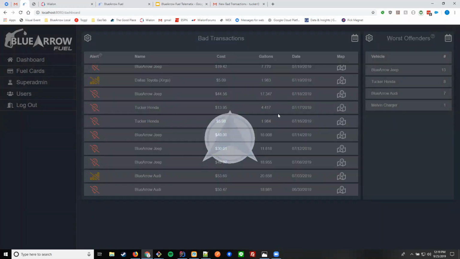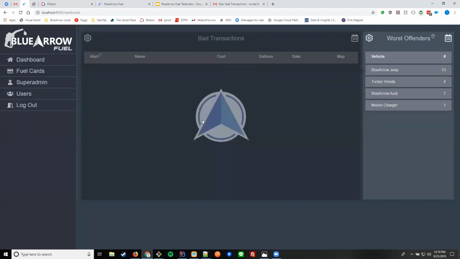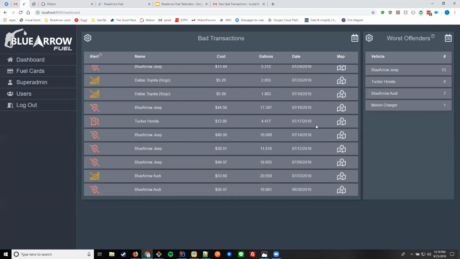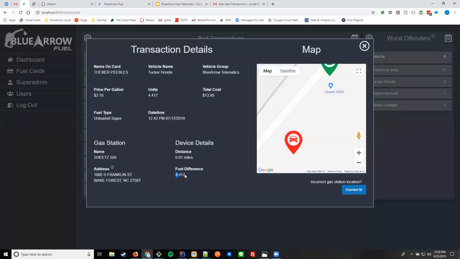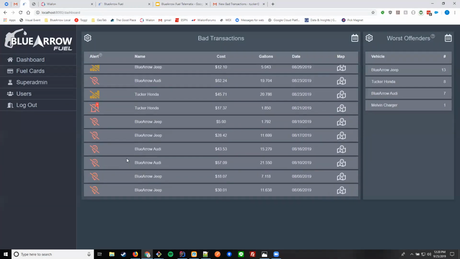And you saw that was on the 17th. Once it reprocesses this data, that transaction will disappear so that you won't have any of that bad data. I actually think it will stay around. Yeah, it's going to stay around because it was also a fuel level mismatch. You can see the fuel difference here, but it's no longer a bad transaction based on location.